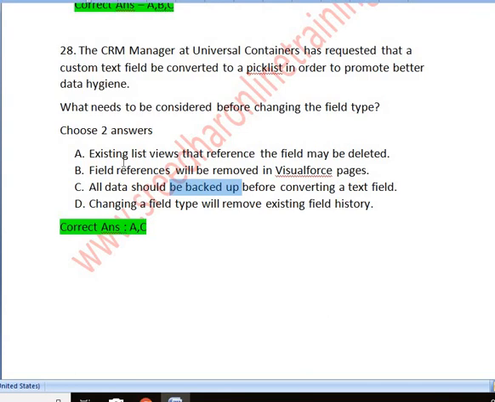Next, existing list views that reference the field may be deleted. Existing list views that reference the field may be deleted. So these two are the answers.